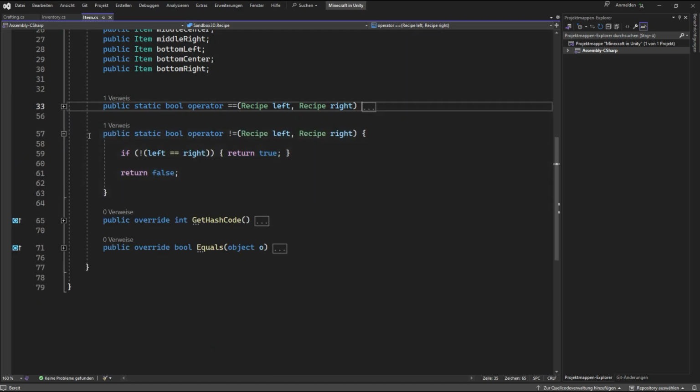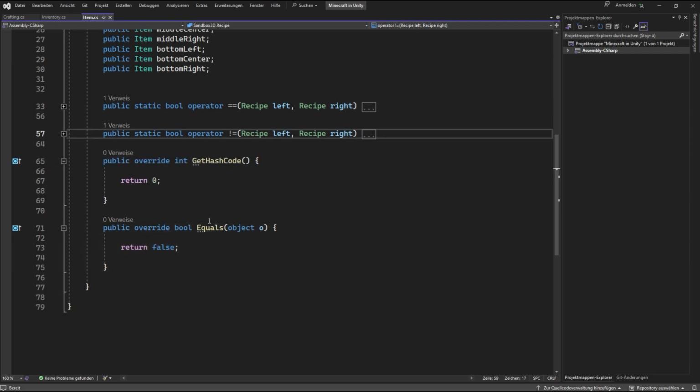This is the opposite, so we return true if both of the retypes given are not the same. And these two are just default functions that you need to use in combination with these.